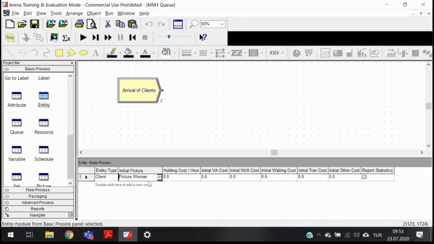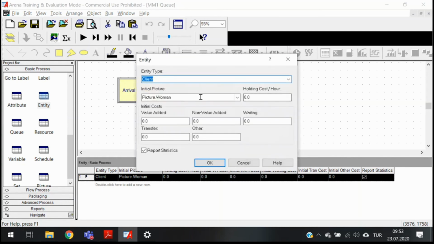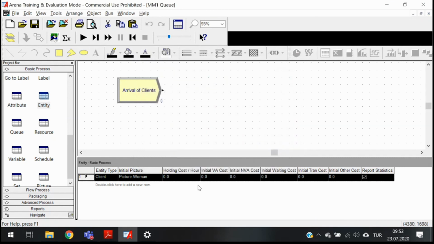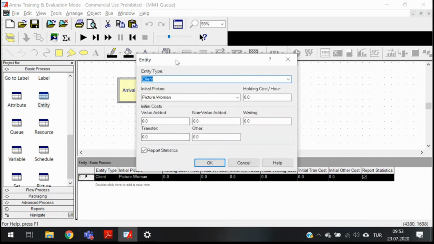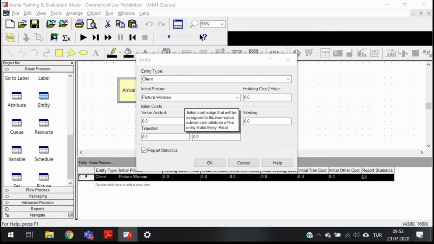So as you can see here, I have changed the picture of the entity to a woman. Okay. So from the entity spreadsheet module here, you can change the pictures and other parameters related to a client, or you can simply double click on that. If you double click on that, you will see a dialog box and you can change everything through the dialog box as well. Okay. Not just in this spreadsheet view. If you double click on that row, you can also open a dialog box and you can change everything. Again, you can ask questions. So what does that mean? You can ask questions to understand them.